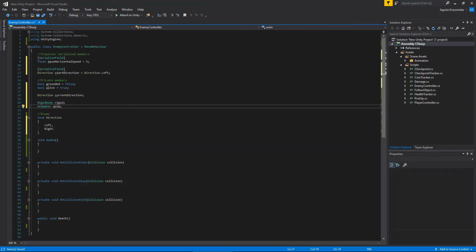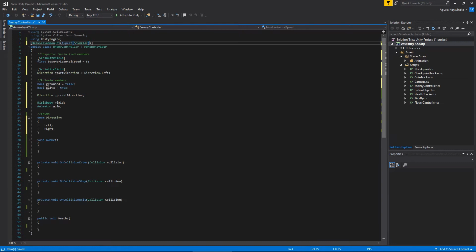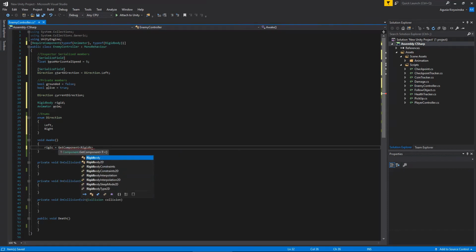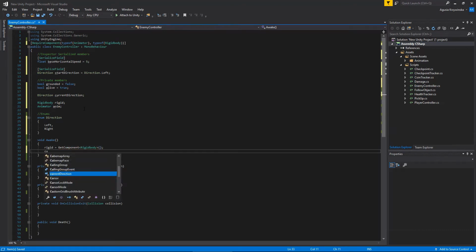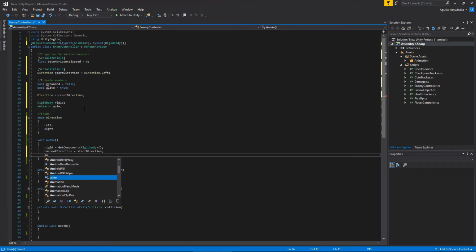And then we're going to go to the top and add require component, so just in case the designers or whoever else is working in the project just needs to add this one script, and they'll have all the other components needed. So we'll add the animator and the rigid body to the top. Next, we're going to go to the awake function and then get the component of the rigid body, so we have a reference. We're going to set the current direction to be the start direction, and we're also going to get the reference to the animator component.